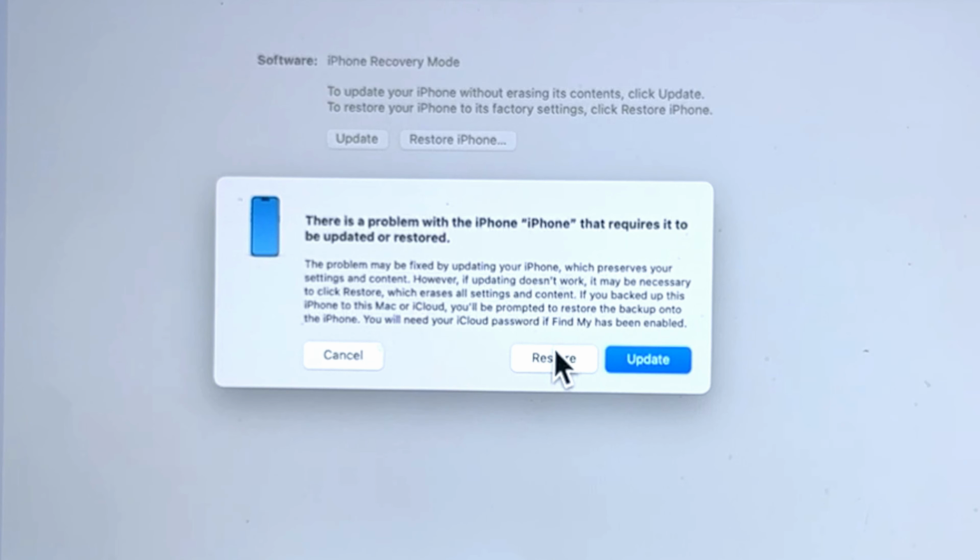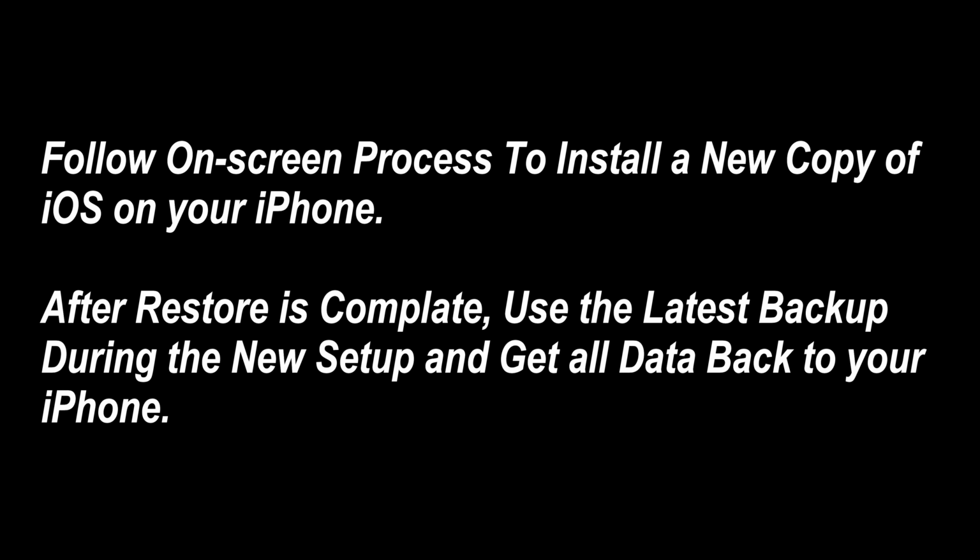Select Restore iPhone to reset the device to factory settings and reinstall iOS. Follow the prompts and wait for Finder to complete the restoration process. Your iPhone will restart once it's restored. After that, you can restore the latest backup and fix the software issue.